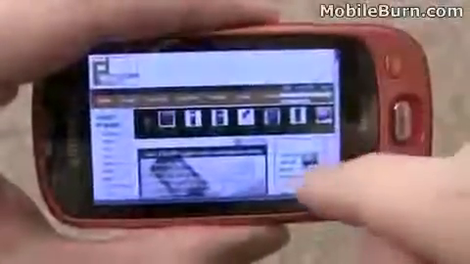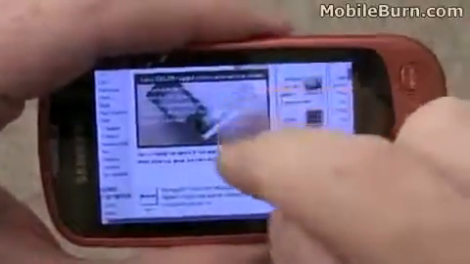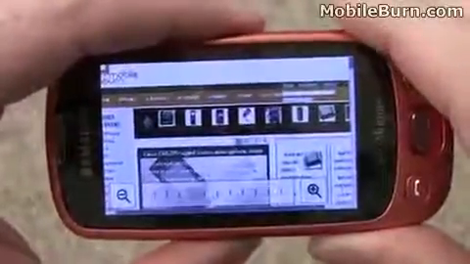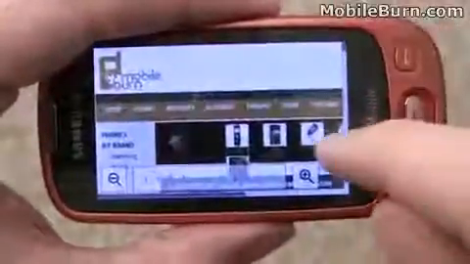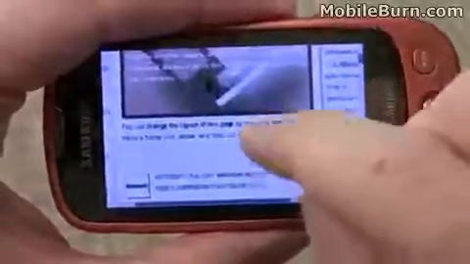I've now got the full Mobile Burn website pulled up. You can see the browser does a pretty reasonable job. When you start zooming though, things get a little bit out of whack. You can see some of the icons will no longer fit properly and stuff. But it's not bad by any stretch. If you're really there to read things, you're going to do okay on this browser.